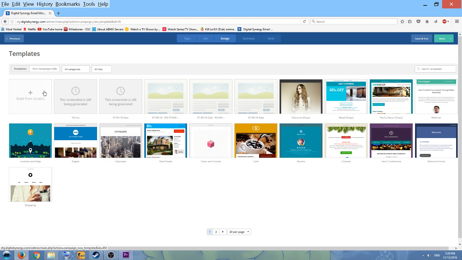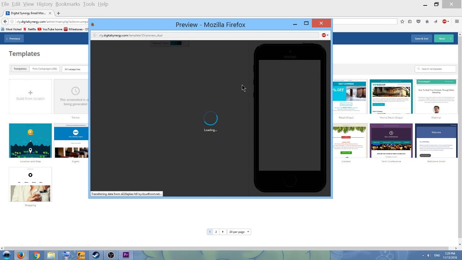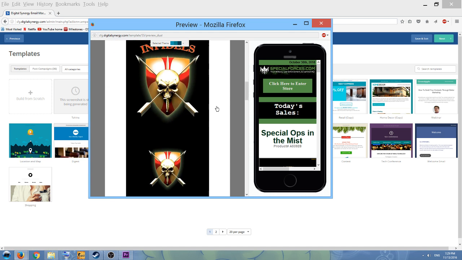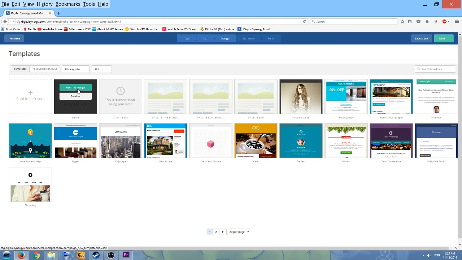You can use a template or you can build from scratch. These two templates are the ones that I have set up. Then you hit use this design, or if you're not sure which one it is, just hit preview. It'll show you the design, and you'll be like, oh yeah, that's the one I want.